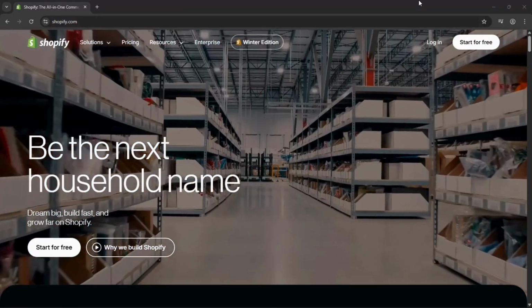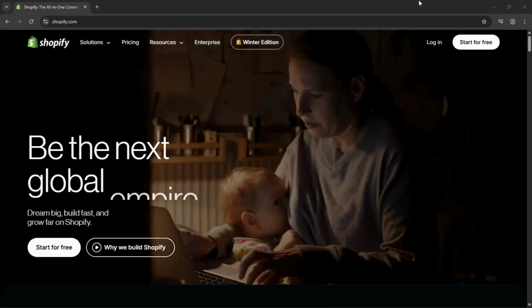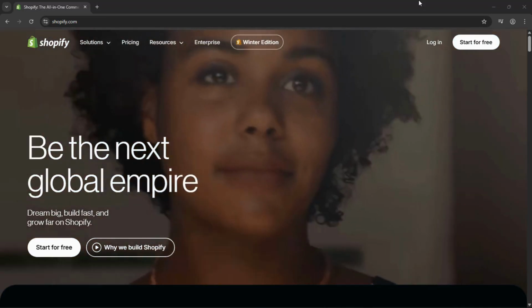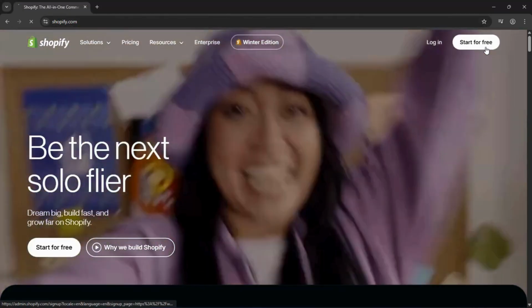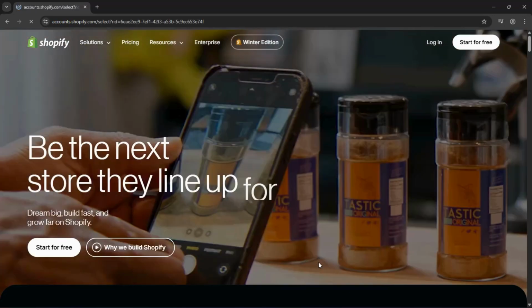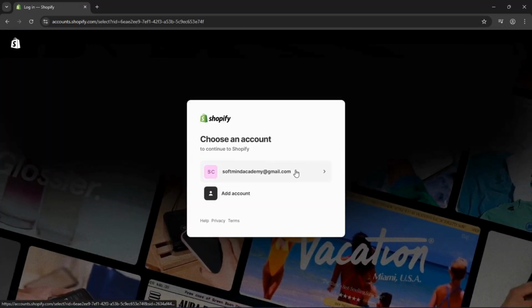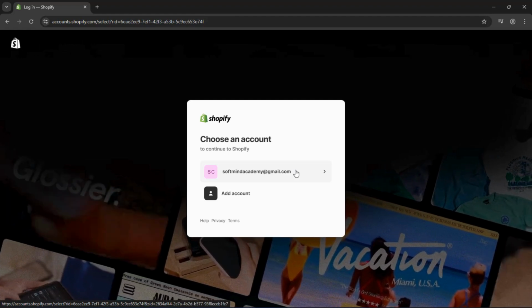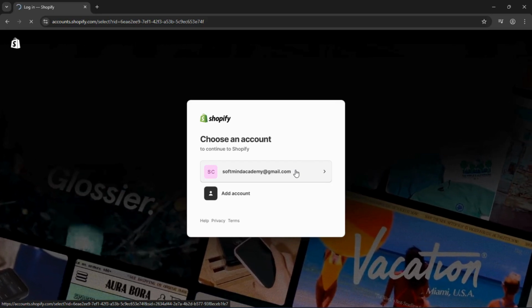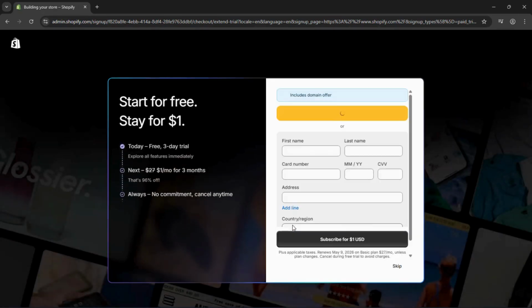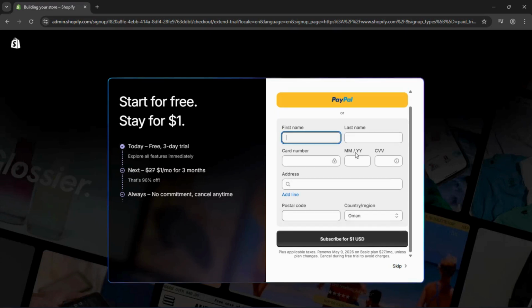So in this video we will understand how we can sign up for the Shopify account. You will open your Shopify website and you can click start for free. After this page will load, it will ask you for the email ID and the password. When you add the email ID and password, it will bring you to this page. Here you will add your personal information and your card detail.